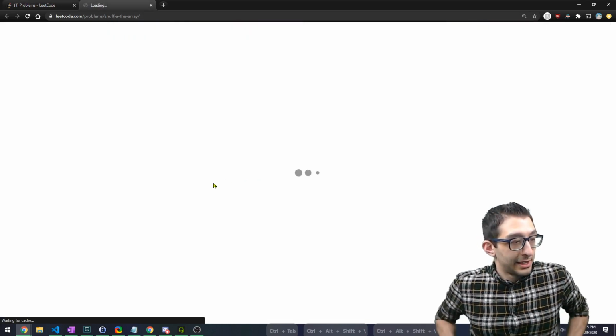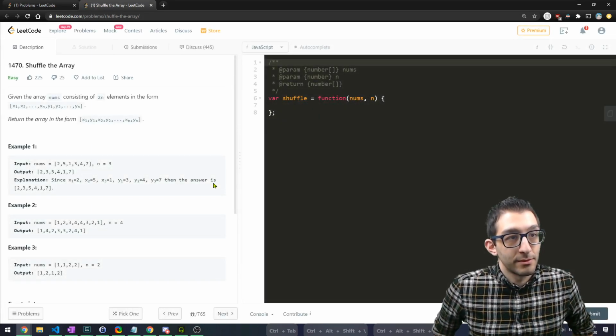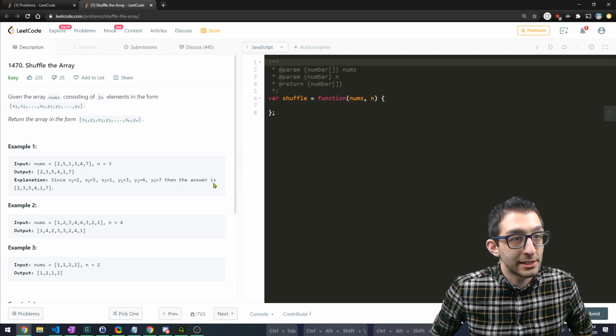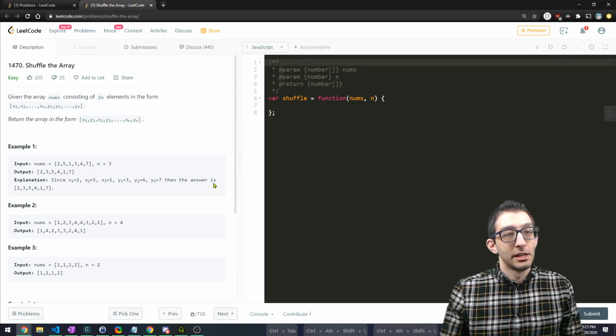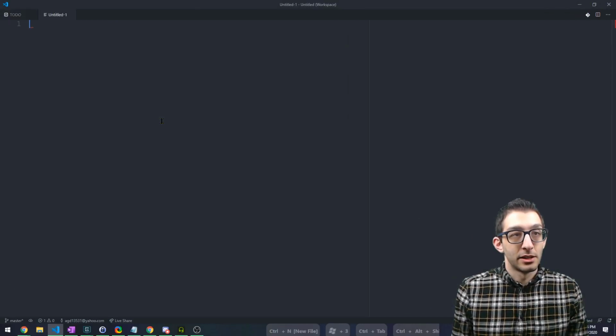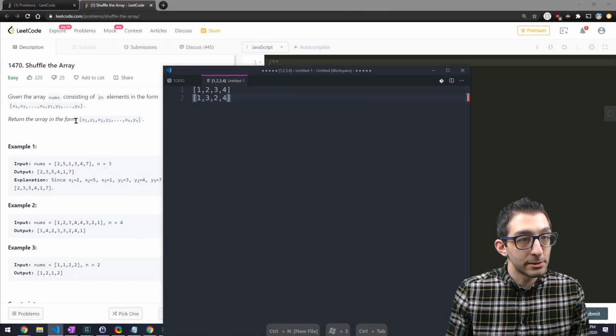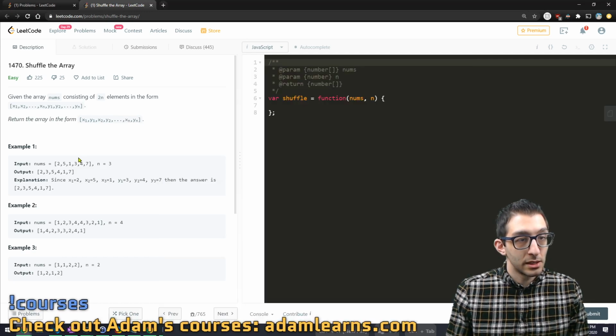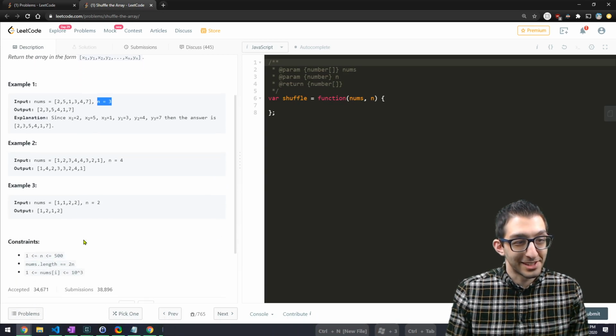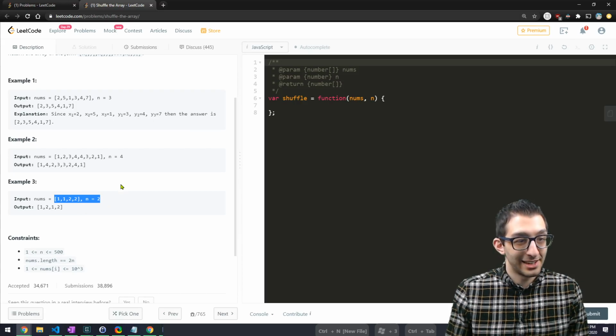Shuffle the array. All right, so given the array nums consisting of 2n elements in the form of x1 through xn and y1 through yn, return the array x1, y1. Oh, I see. Okay. So this is shuffle in a very specific manner. So if we have something like 1, 2, 3, 4, we're supposed to return it as 1, 3, 2, 4, if I'm not mistaken. Yeah. Oh, they've got examples. N equals 3. Do they even have to tell you that? Isn't it always just half of the array length? Huh, yeah, looks like it.